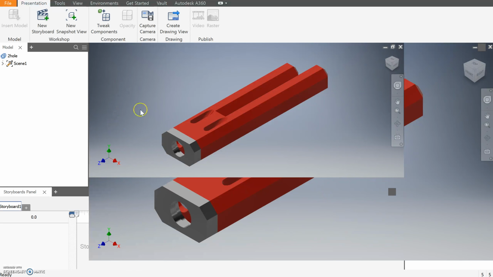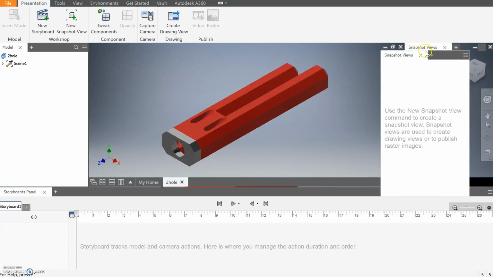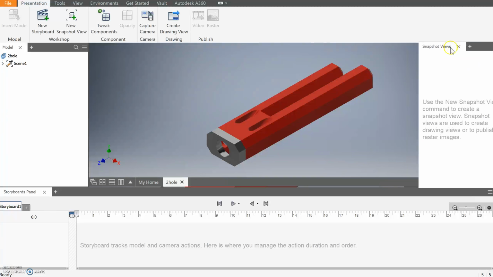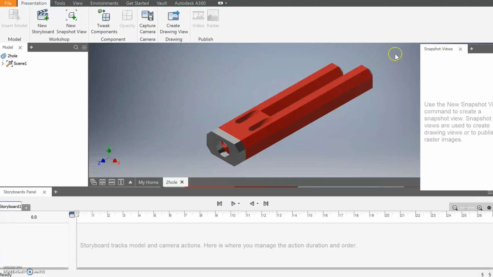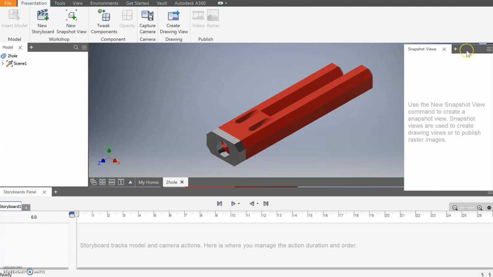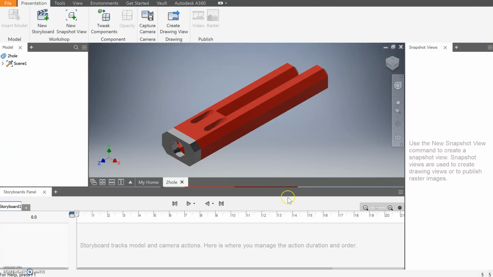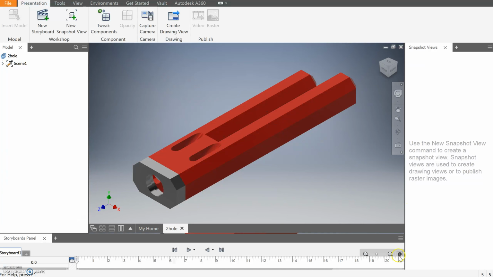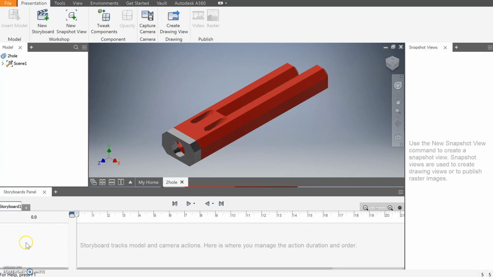Now the box that comes up on this, we have Snapshot Views, which is over on the right side of the screen. We have your browser, and at the bottom, we have a storyboard. Now, by default, the storyboard is collapsed, but there's a little button next to the magnifying glass to expand it, in which you're going to see the parts as you add the different tweaks to them.